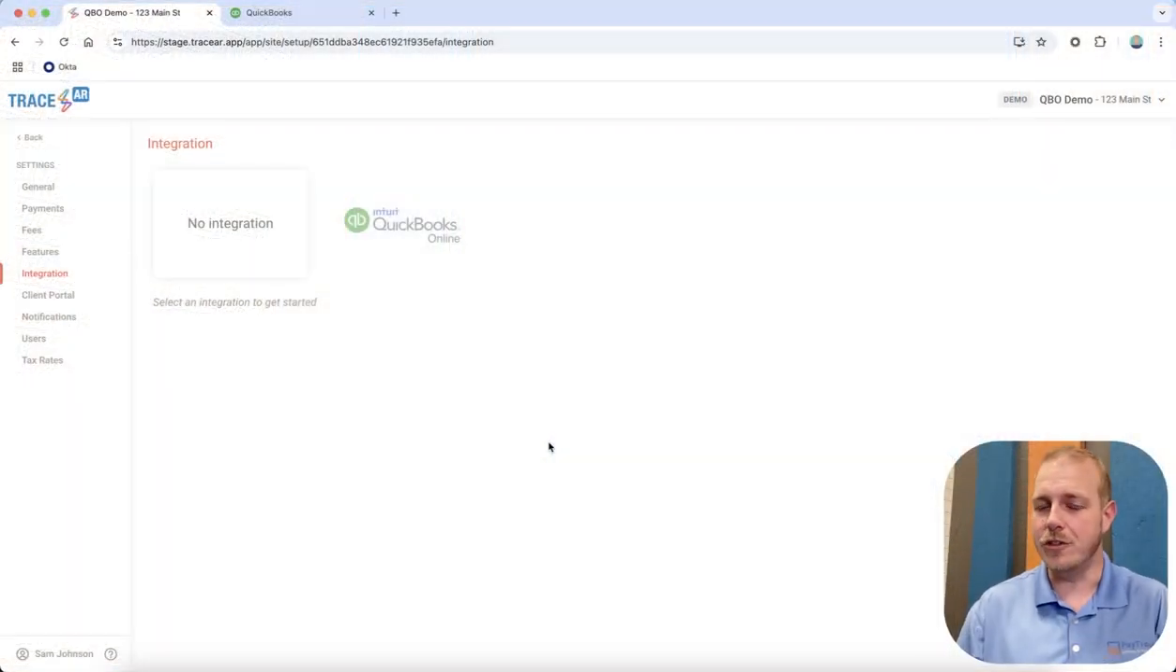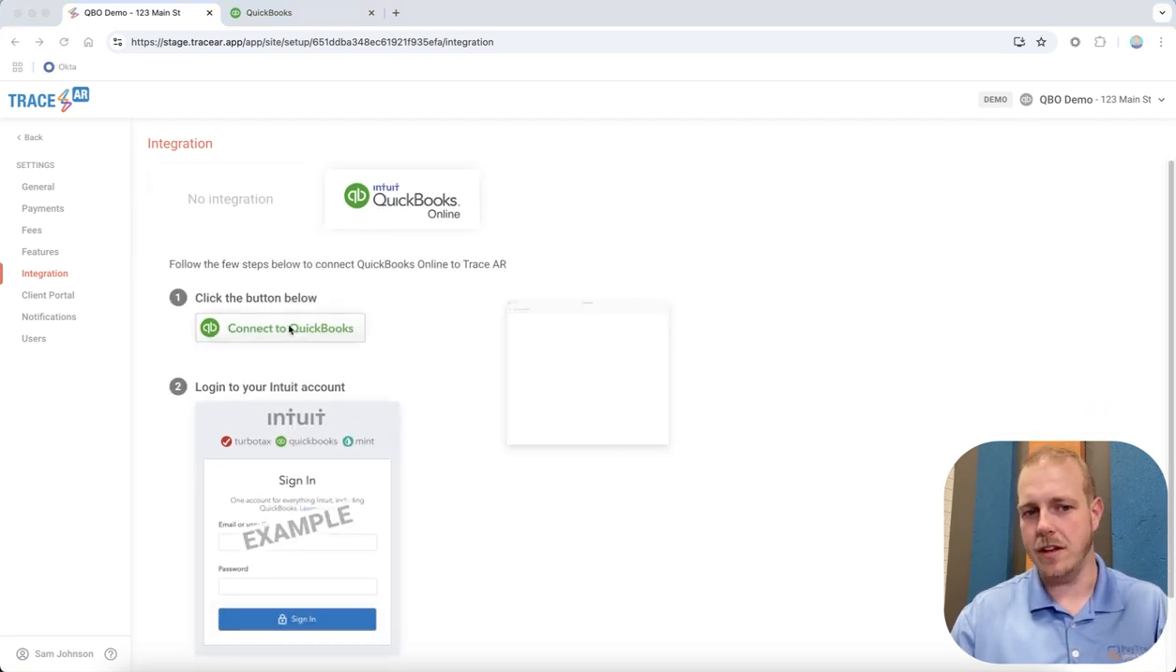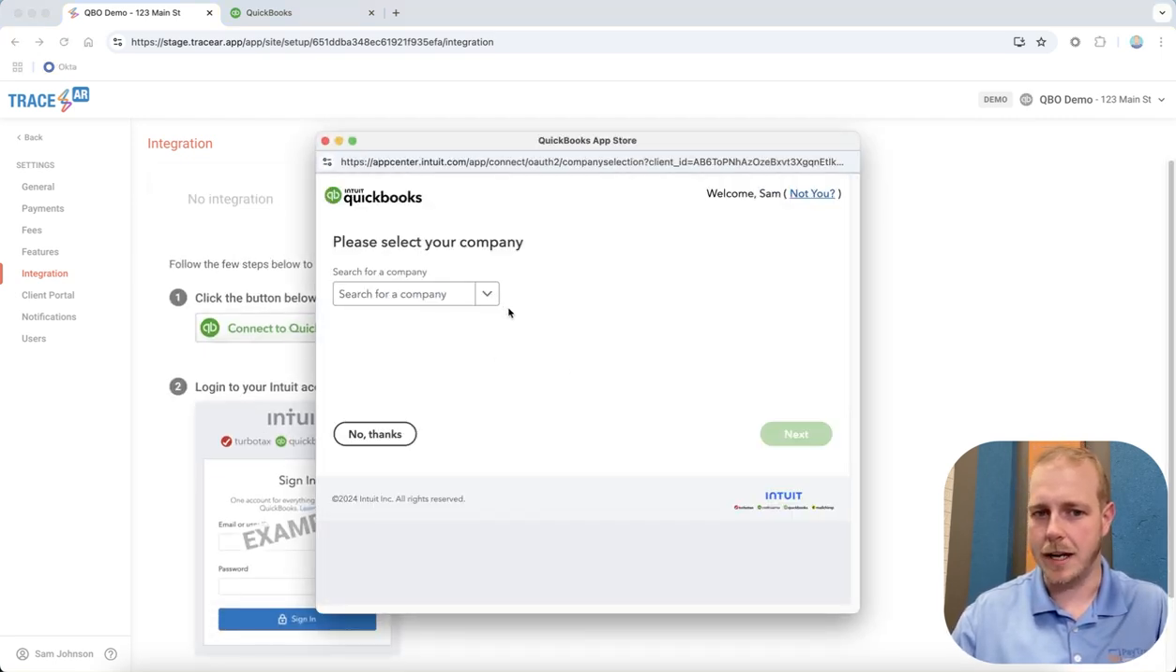One benefit of Trace AR for QuickBooks Online is how easy it is to implement this integration. We don't need to hire a developer or spend a lot of time and resources trying to get these two systems to talk to one another because it's already out of the box, ready to go. From our Trace AR account, I'm going to go over to my integration menu within my settings, and I'll have this tile all ready for Intuit QuickBooks Online.